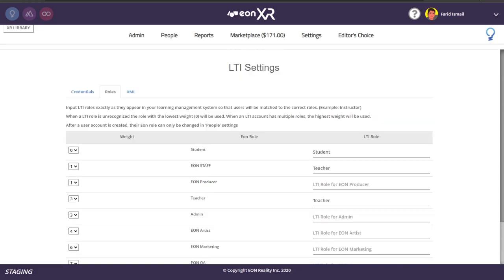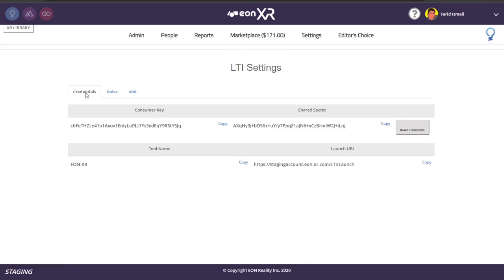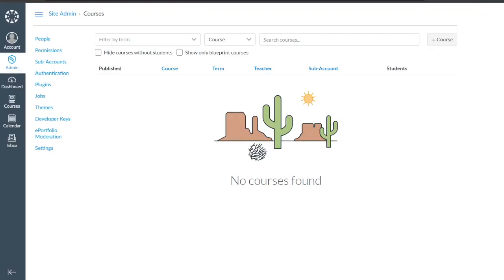So when you start setting this up, you need to go to the credentials first. Right, so the way this works is you need to copy the LTI credentials from the EON-XR to the LMS. Right, so this is the page where you see the credential. So I've got a Canvas running, right, so I can show you exactly how this works.